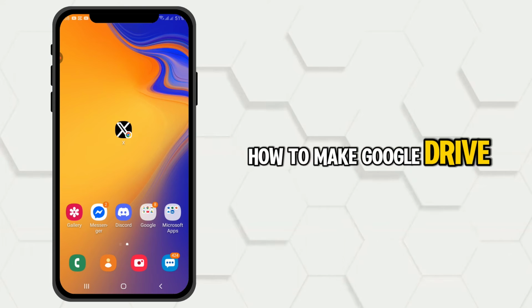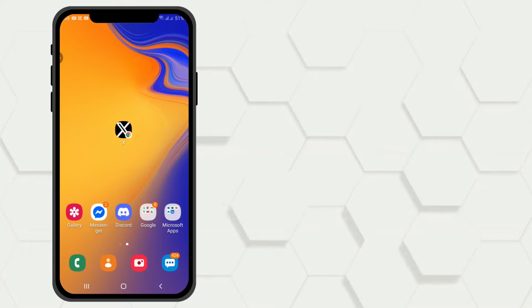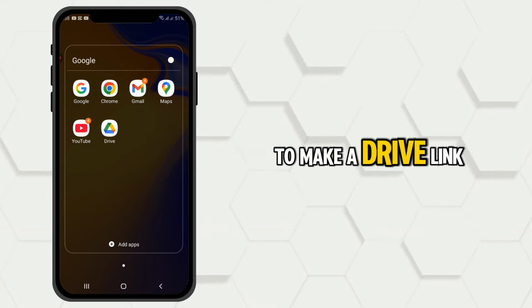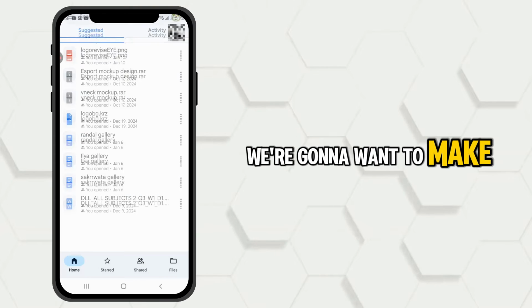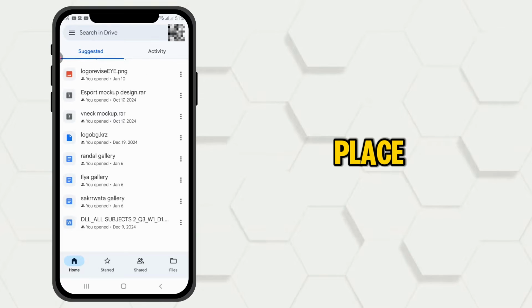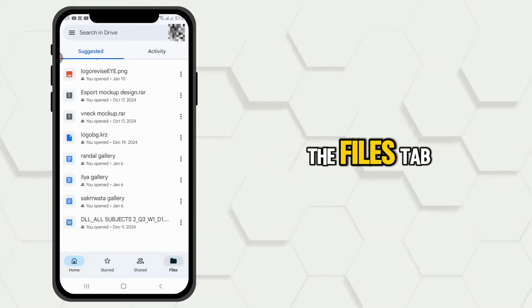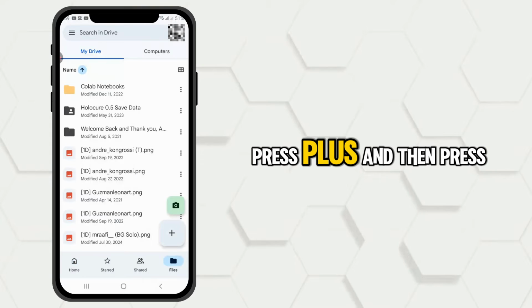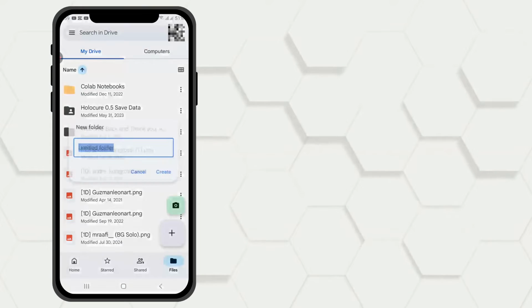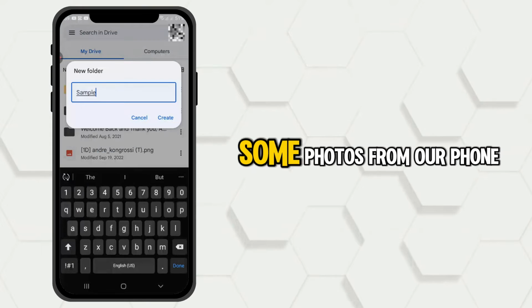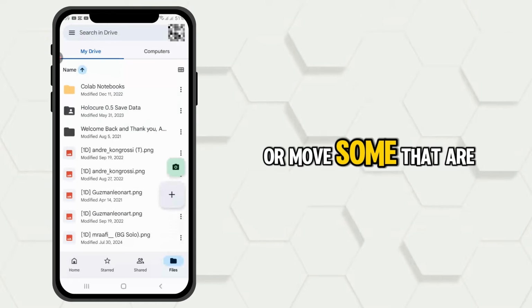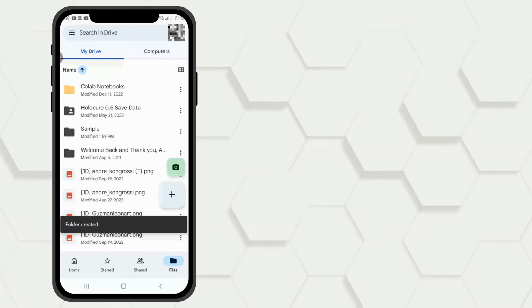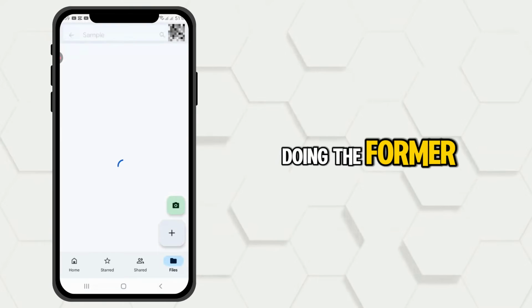How to make Google Drive links for photos. To make a drive link for photos, we're gonna want to make a folder first so they're all in one place. You're gonna wanna go into the Files tab, press plus, and then press Folder. Then we can either upload some photos from our phone or move some that are already in the drive. For this example, I'll be doing the former.